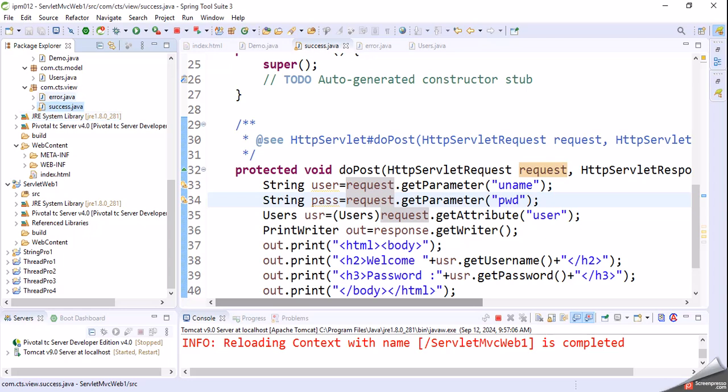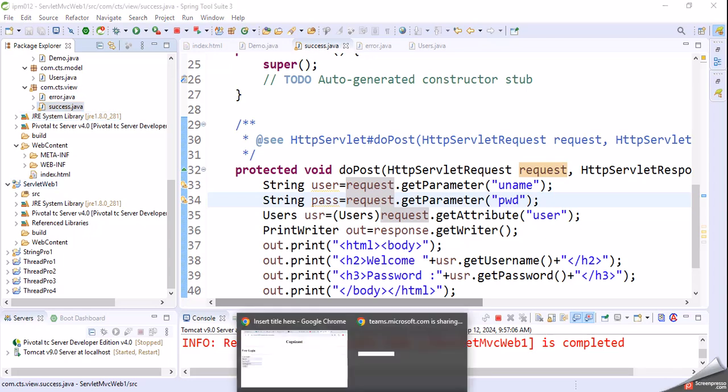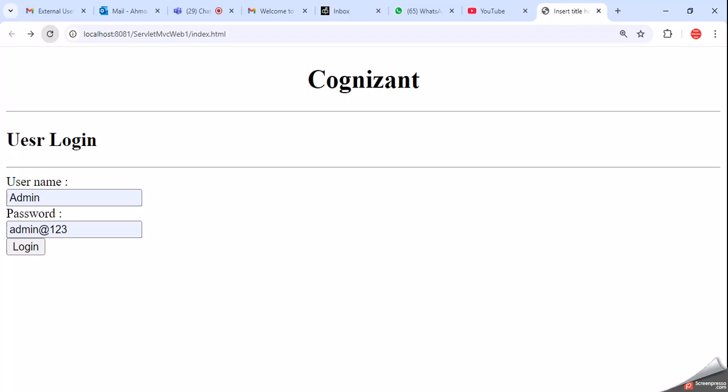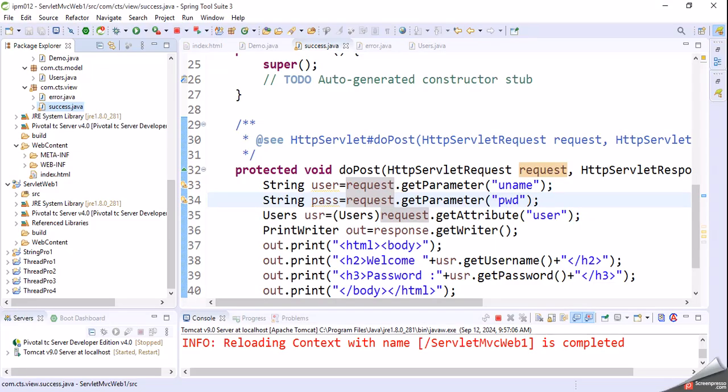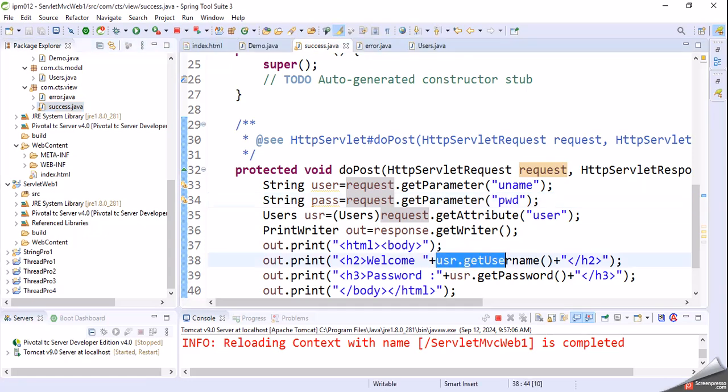So for this purpose, here I use admin, 123, click on login, and as you can see this. Okay, but here we are using the object of the model class. Through the object of the model we are getting the username and password.